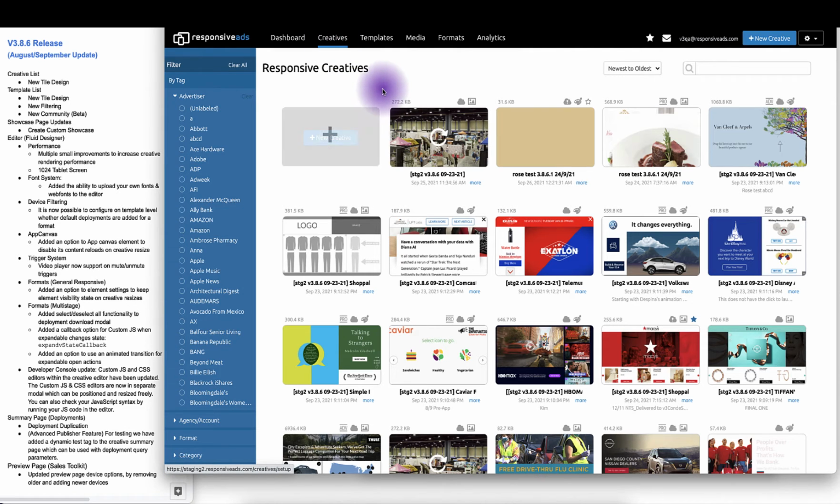As you can see, we have a new tile design. We've done this because we're going to be adding a lot of new features, and we restructured this so that we could start adding these icons across the top. Right now, you can see the draft state, where it came from, and also the ability to add it to the showcase.